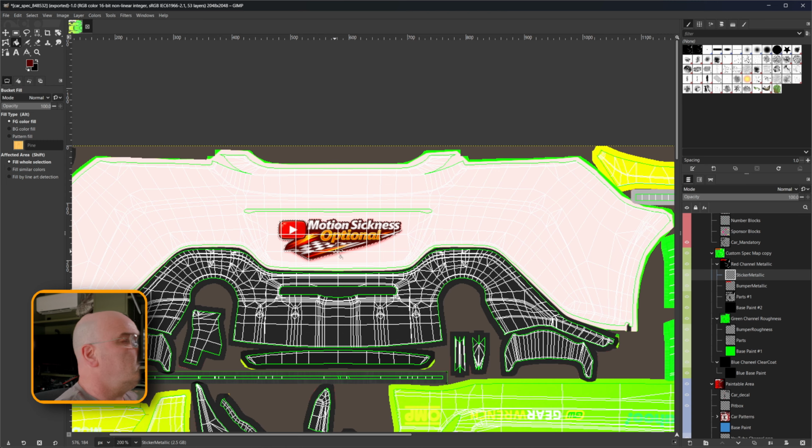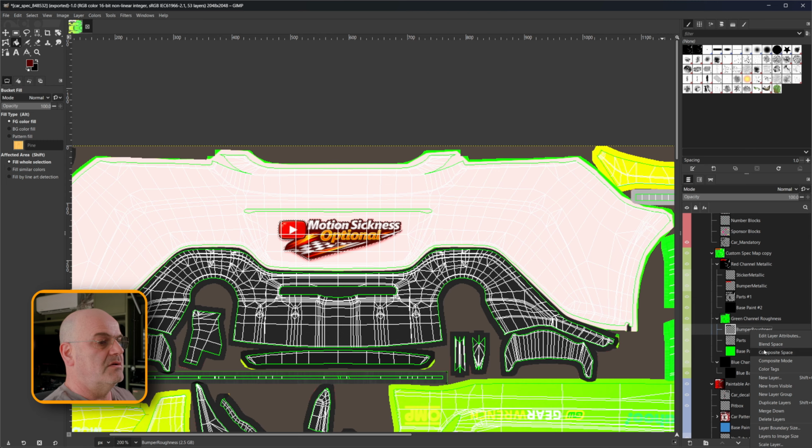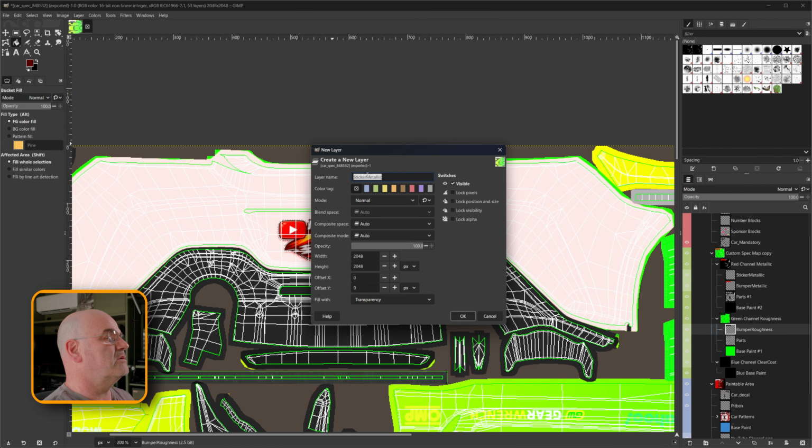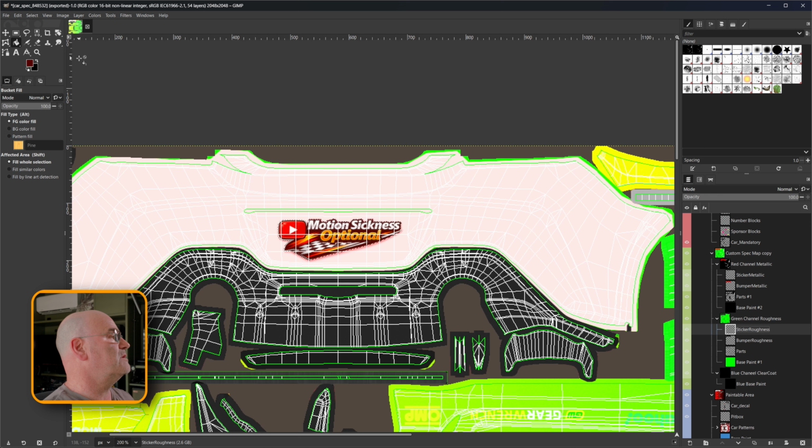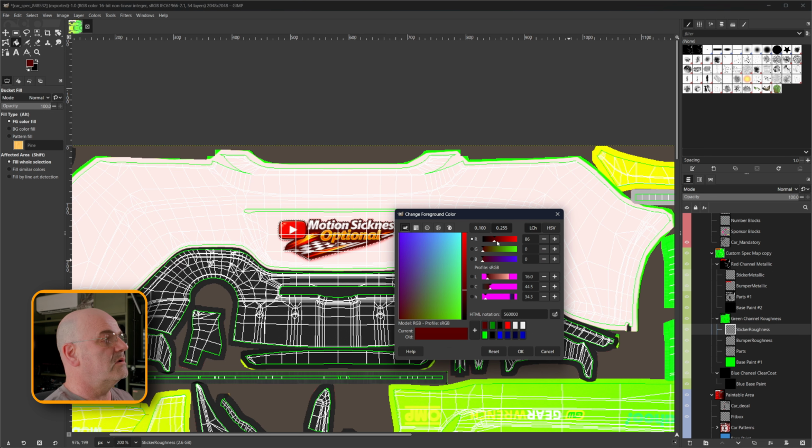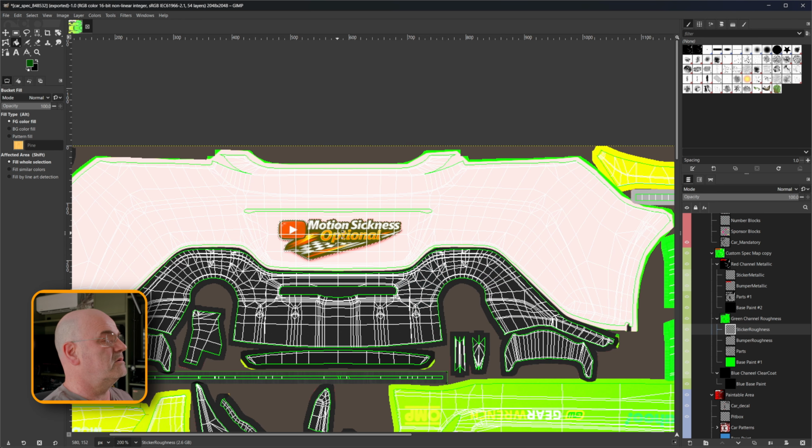There we go. Next we're going to do the same for the roughness. Let's add a new layer, and we call it sticker roughness. Normal, transparent. And now we're going to paint it in the green channel, also like 86, something like that. There we go. And we paint it like that. There we go. Let's export.